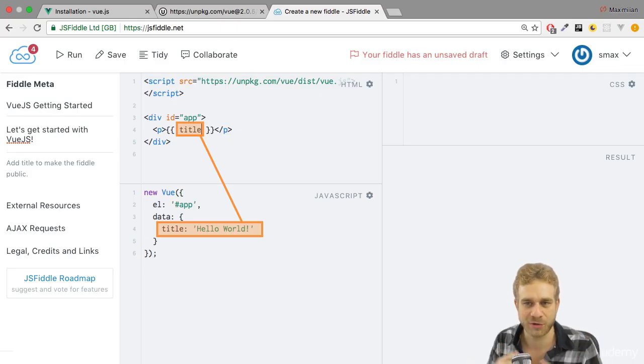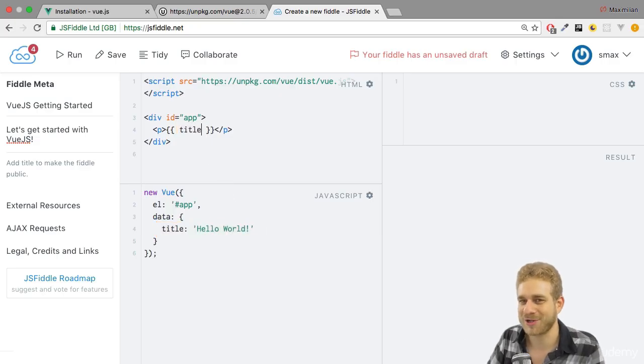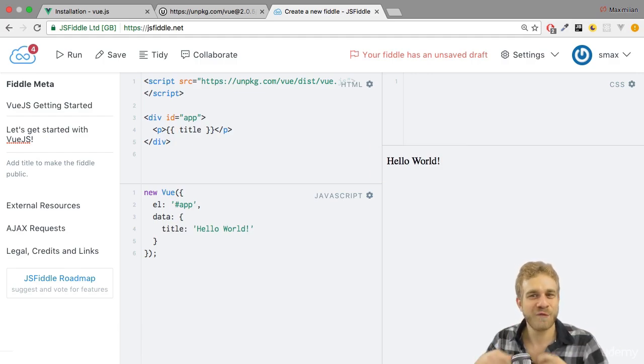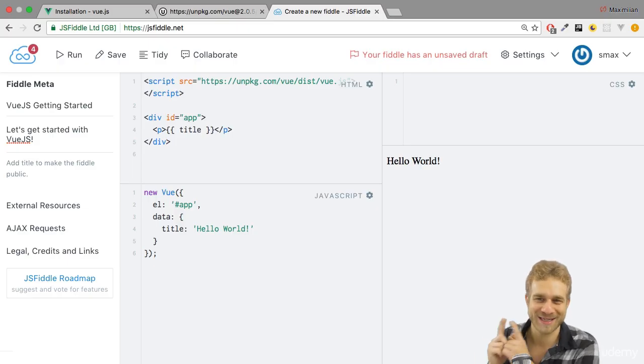And VueJS will automatically look into this data object. As I said, this is a reserved word. Look into this object, find the title property and output it here. If we now hit Control Enter in JSFiddle to see the result, we see hello world on the right because now we're outputting this title through VueJS, which now controls this template.